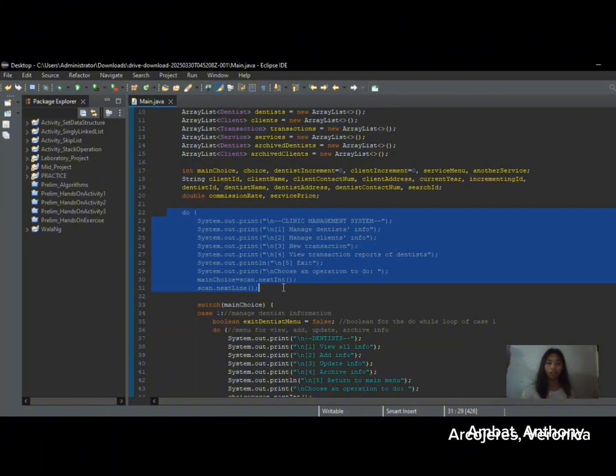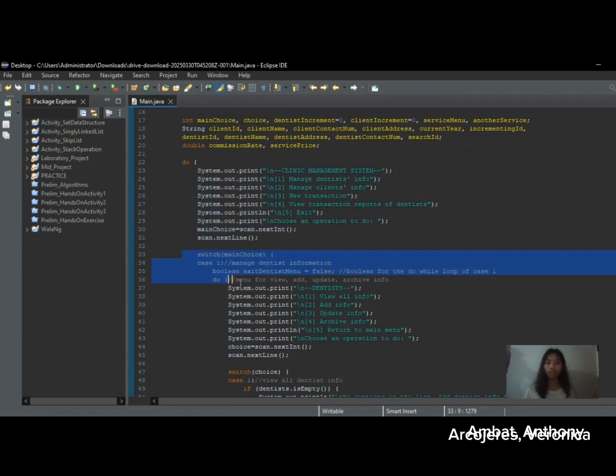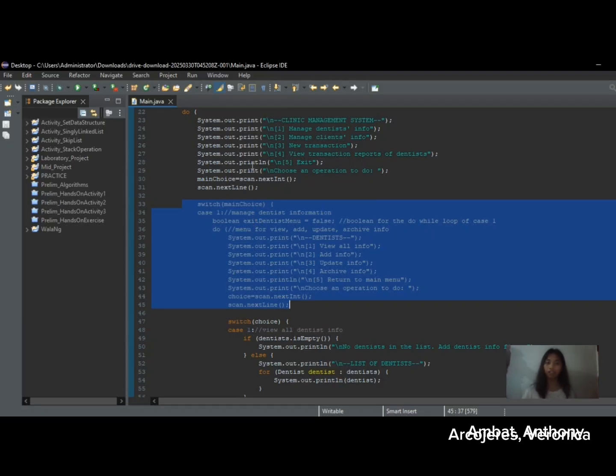So, for the next block of code, if the user selects one, or dentist management menu, another menu appears. This sub-menu lets them view, add, update, or archive dentist information. The do-while loop ensures the sub-menu keeps showing until the user choice is 5, return to main menu. Kapag pinili na ng user ang option 1, lalabas ang menu para sa dentist. Pwede nilang i-view, idagdag, i-update, o i-archive ang mga record.